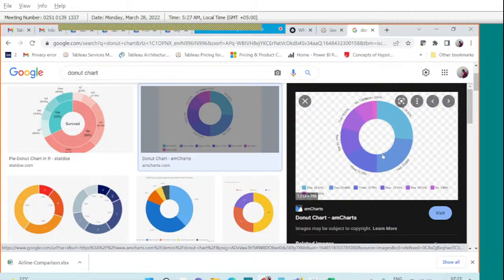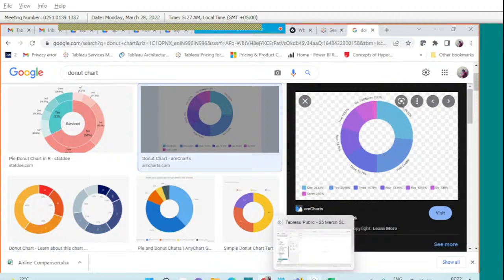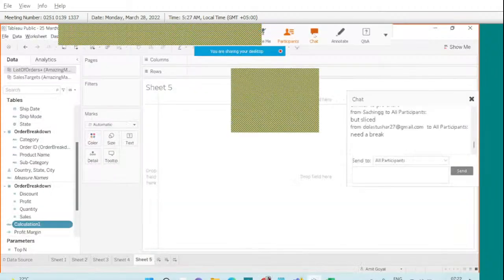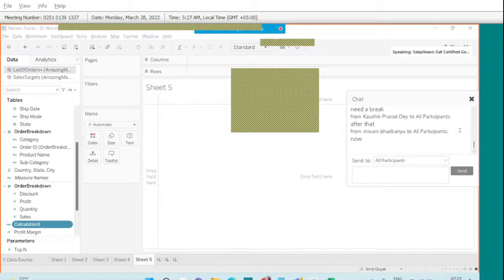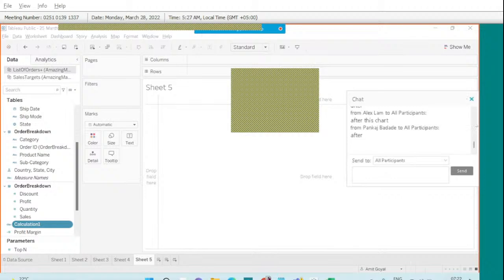So what we have to do is take the help of a dual axis chart in order to create it. So let's see it. So let's take a break after this chart. Will that be fine? Or do you like to have it now? Yep, you can vote, everyone. Okay, so we have more votes for after the chart, right? Okay.